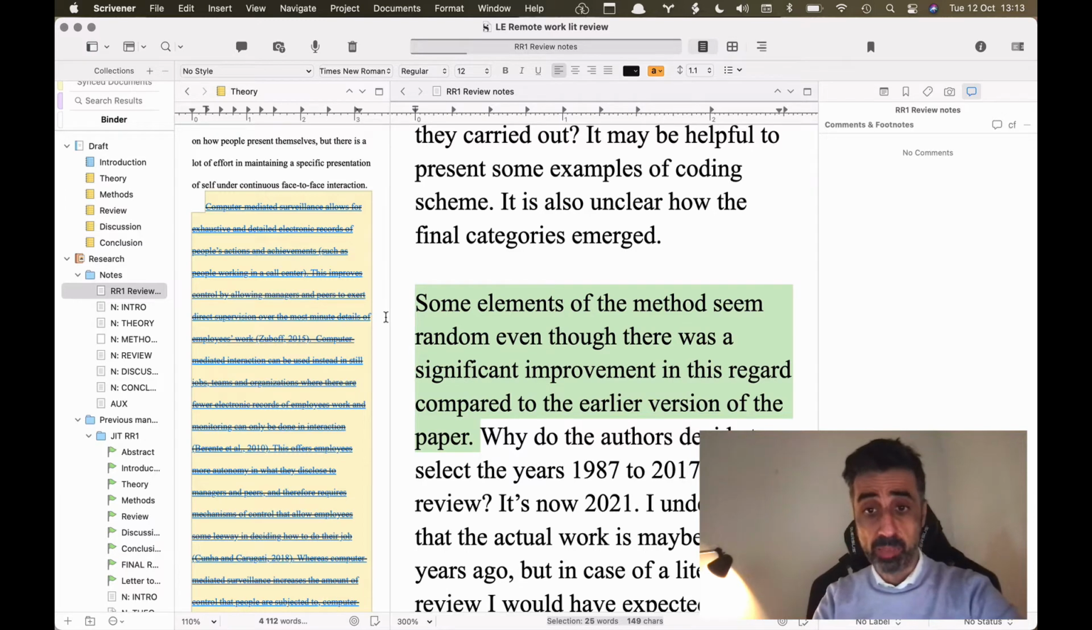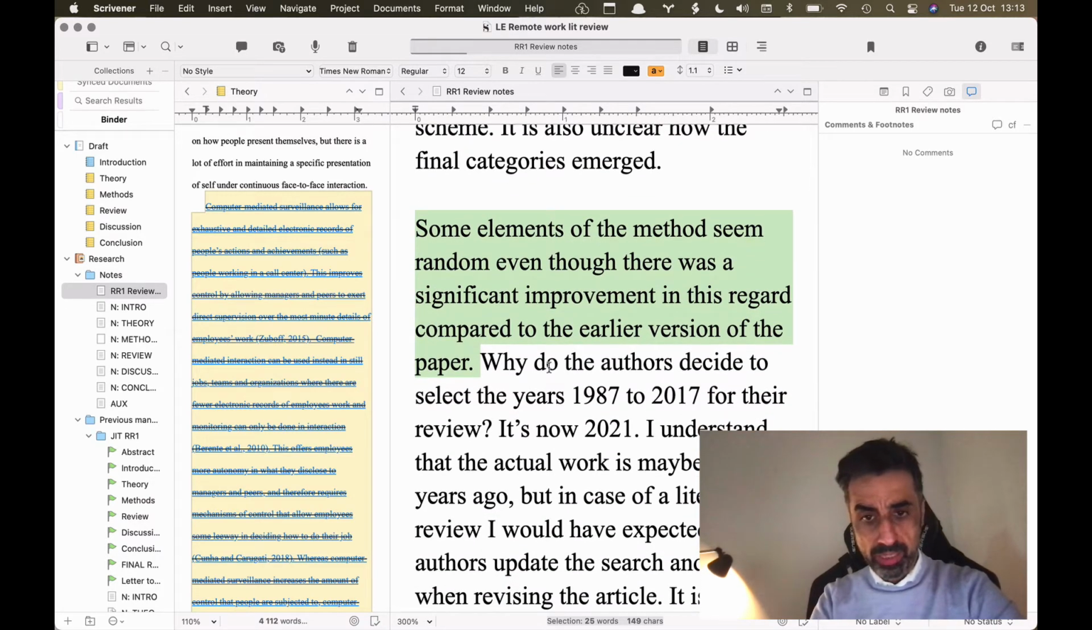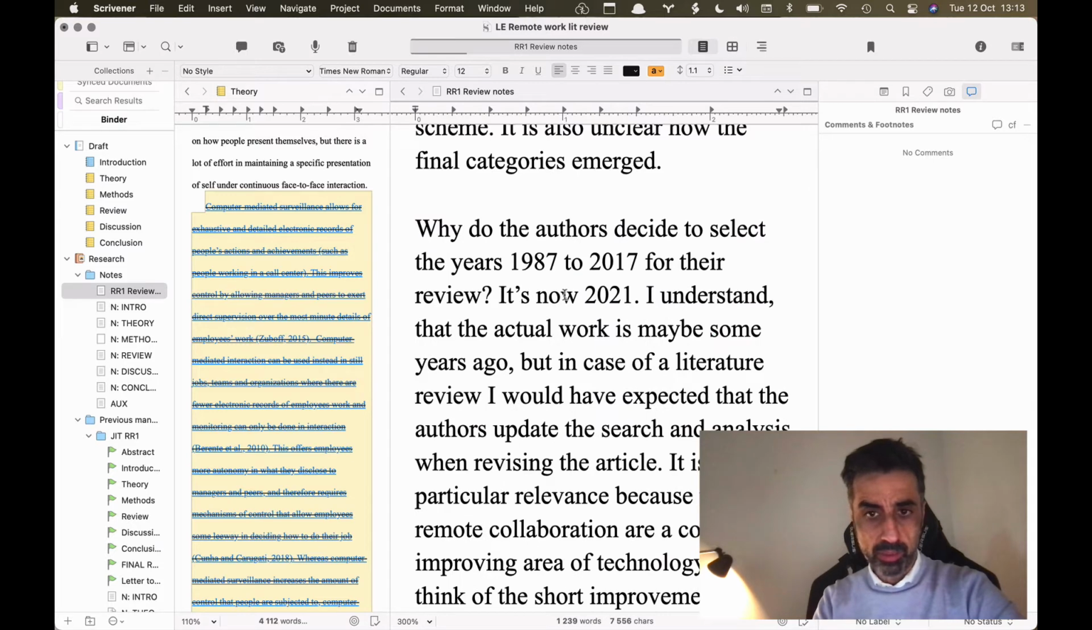That elements of the method seem random, okay? And obviously this reviewer used the word seem, so they're expressing their view, it's okay. I don't think this reviewer is being nasty in any way. But when there's such a link between your identity and your work, sometimes it's difficult to read these things, right? So here, what I would do is cut this out, and now I have just things to do, right?